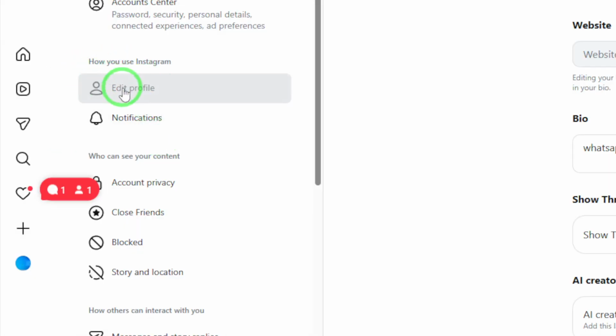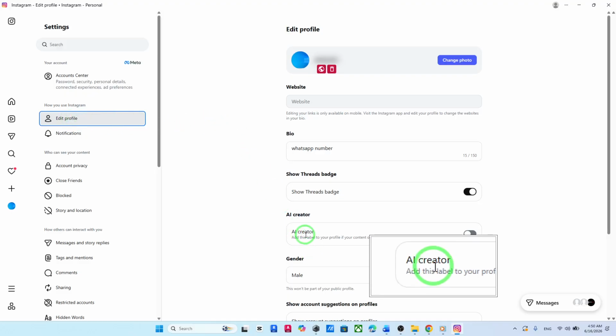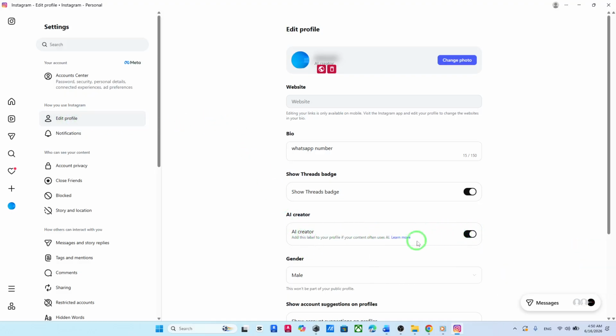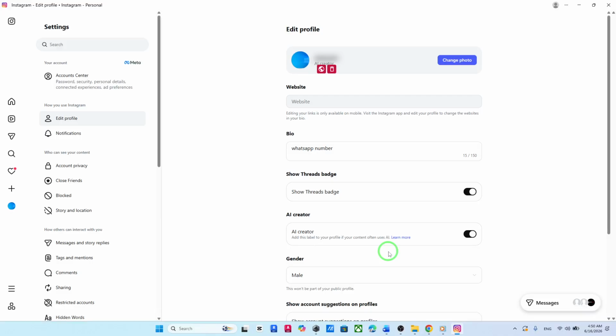Inside Settings, find and click on Edit Profile. This section allows you to update your personal details, profile picture, and now, with the latest update, your creator labels as well. As you scroll through the Edit Profile options, look for the AI Creator setting. Once you see it, simply toggle it on. That's it. The feature will activate instantly, and your profile will now display the AI Creator label.